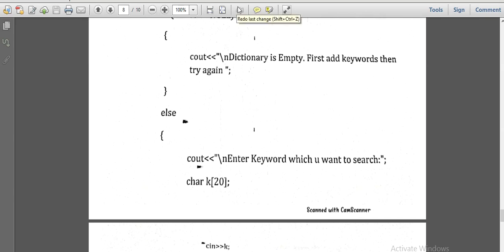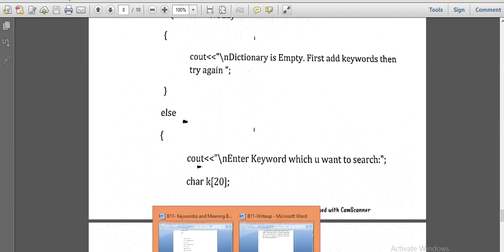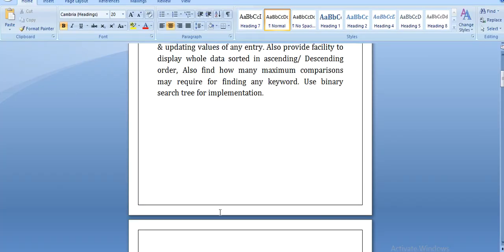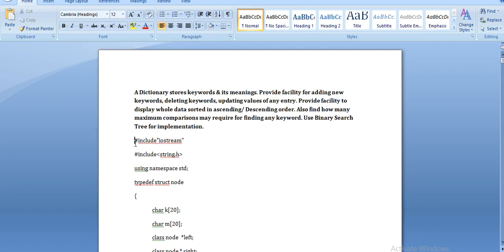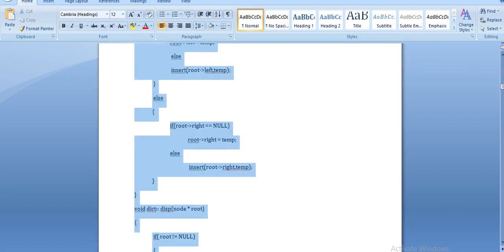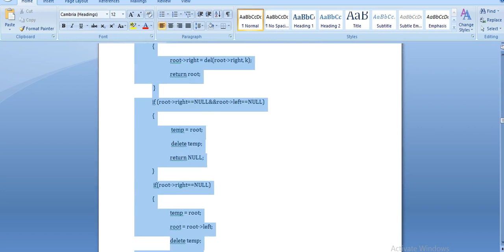Here we have finished with the explanation of the code. Now we will run this code. So here we are having our code. So just make it copy. We are going to run it on the online compiler.